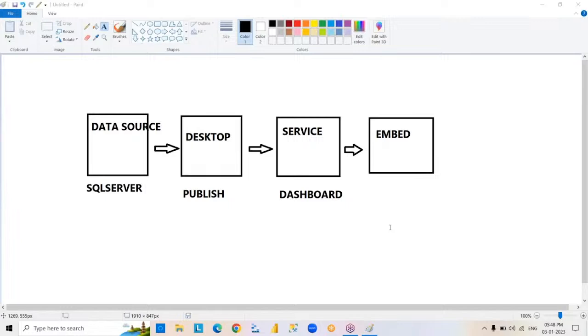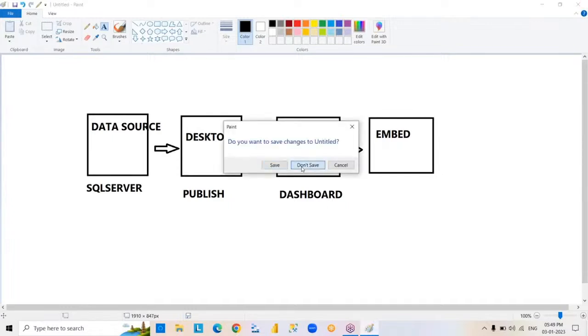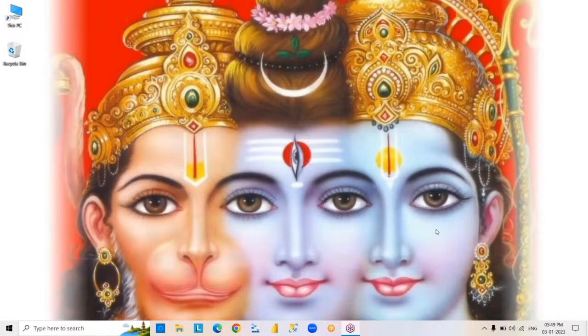Anybody, please? Any questions? Okay, let's do one thing. Let's meet tomorrow. Tomorrow I'm going to start with Power BI scenarios. Right then. See you.